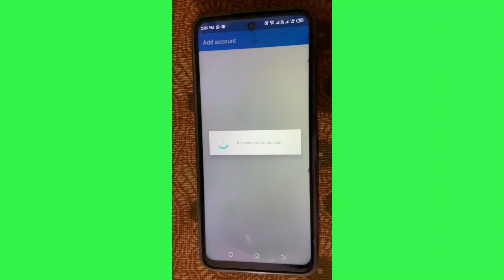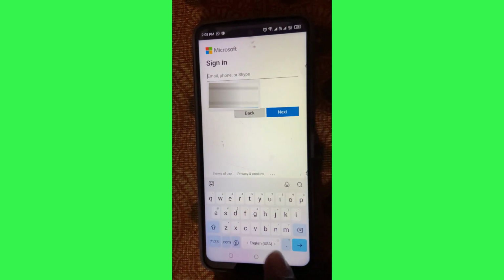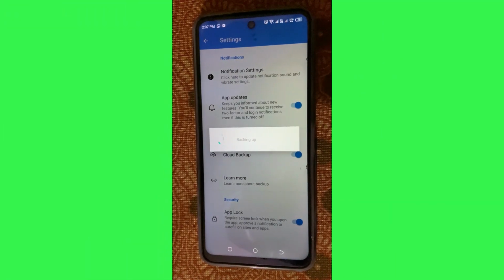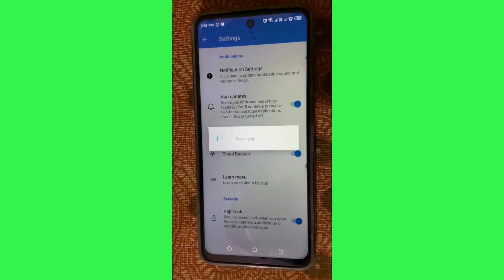Tap on it, and on this page, you must sign in with the same Microsoft account. Let me add my account details. Once you are logged in, you will get this message, and the app will start restoring accounts. And you are done. Now let's move to iPhone.